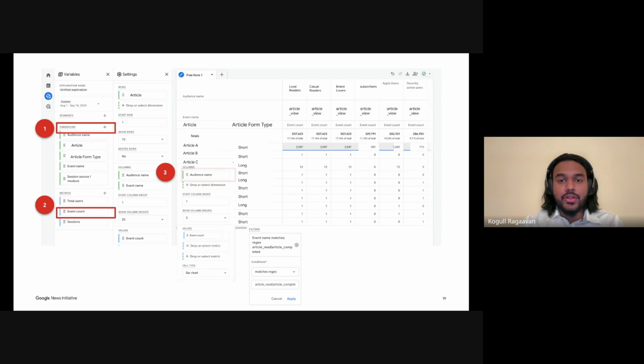Once that's done, you can drag and drop the dimensions or click to select dimensions for your rows and columns. In this case, we'll add article and article form type in the rows and place audience name and event name in the columns. Next, we're going to be adding the event count in the metrics section.